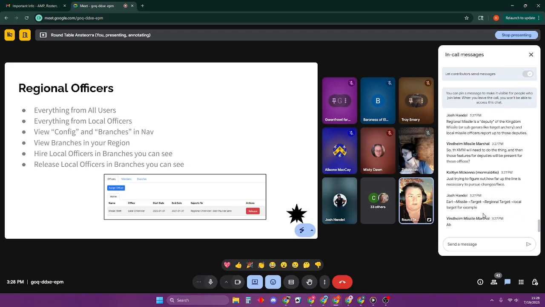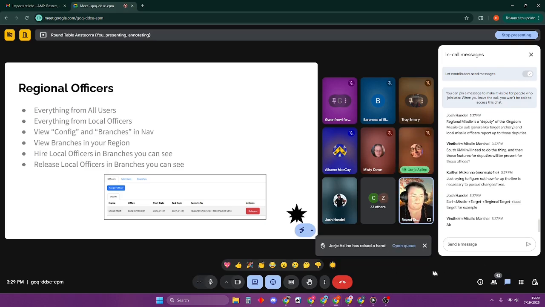And the way that we have permissions is that, for example, if you have a regional target archery marshal, they can hire and release folks basically below them in the reporting chain. And so that cascades up. And if that doesn't fully answer the question, or if it prompts more questions, feel free to throw them in the chat or raise a hand.